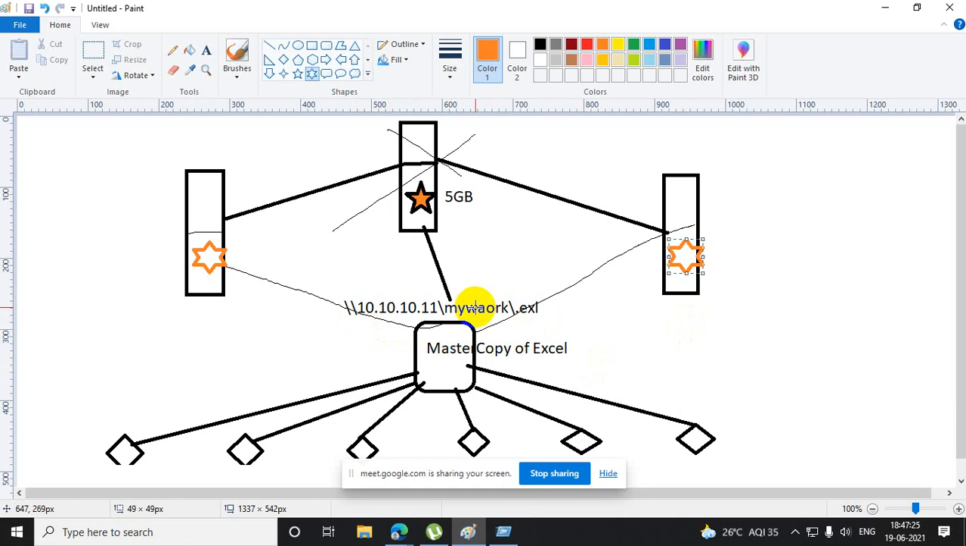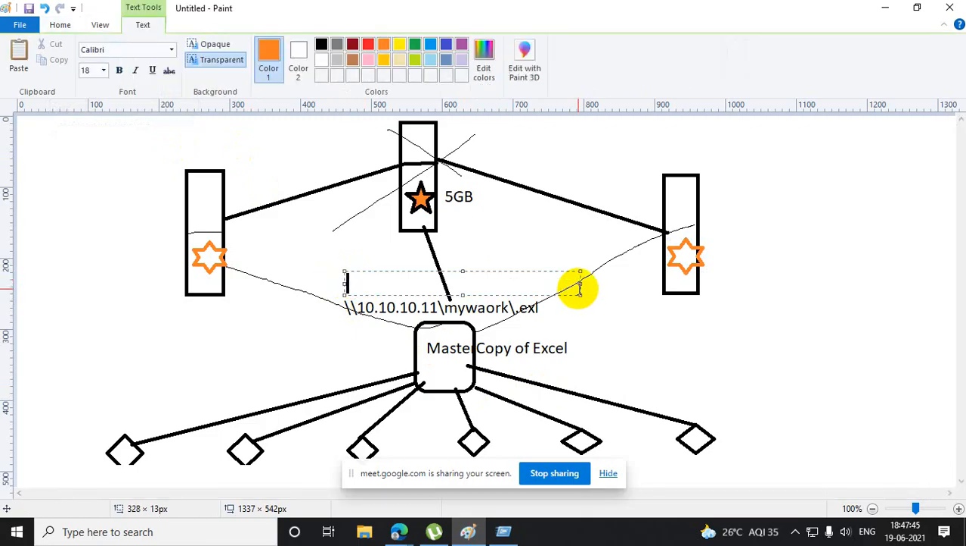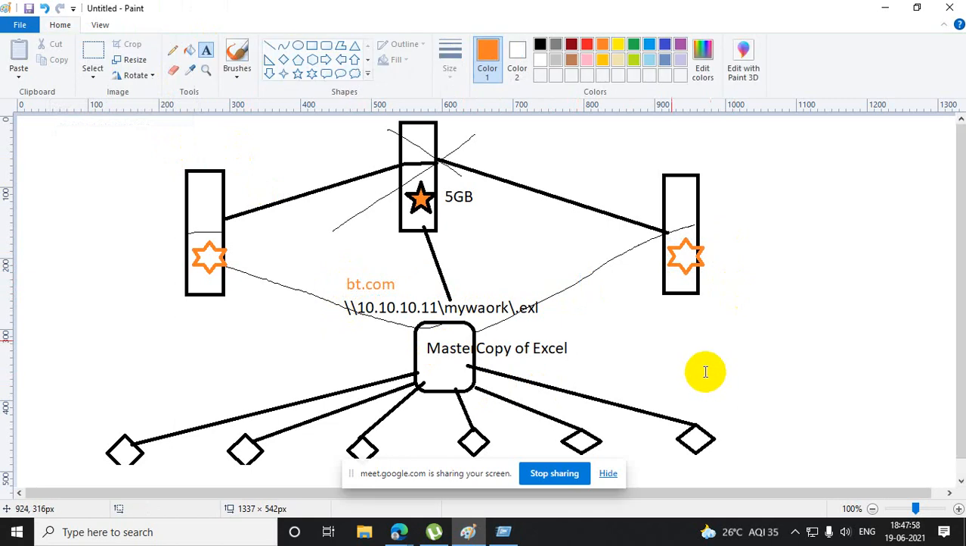Because the problem is, you know the file server IP address is 10.10.10.11. Now what about the new joinee? Who has recently joined knows nothing. How many times will he be told the IP address? So whenever DFS comes into the picture, it says, boss, forget about your IP address. Now onwards, the share path will always be opened by your domain name. What is your domain name? Let's say bt.com. Then the share path will be available with this only.